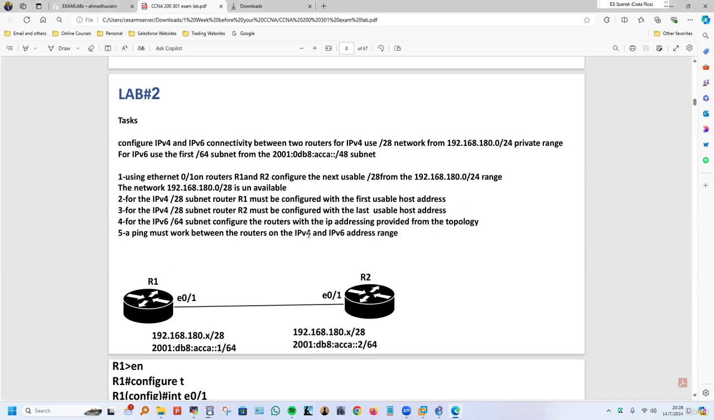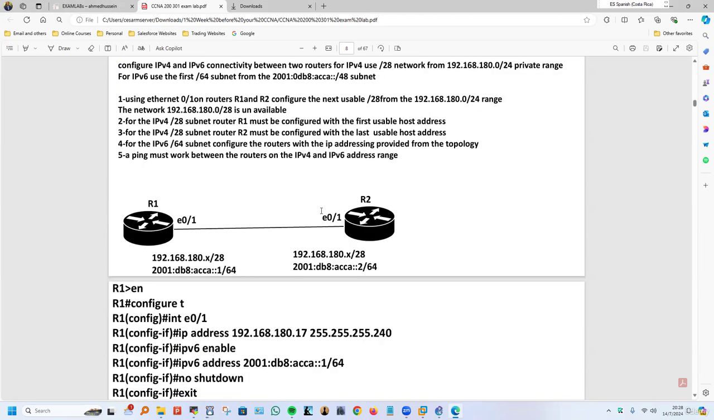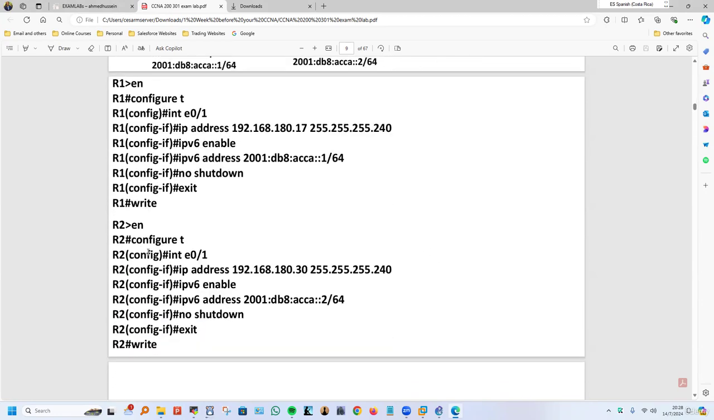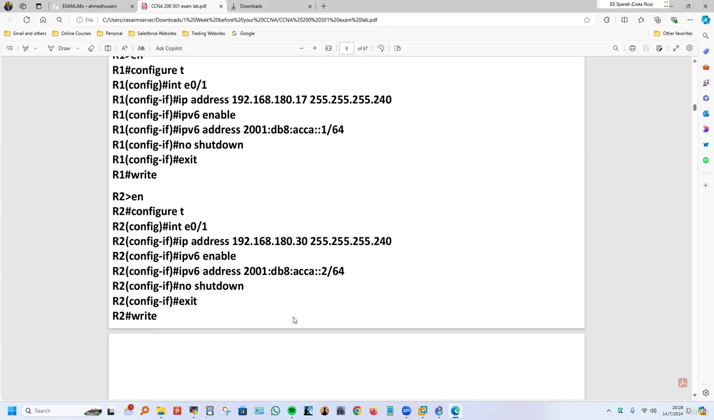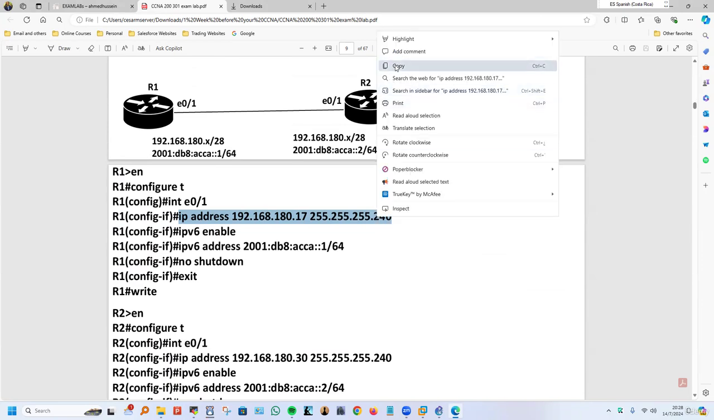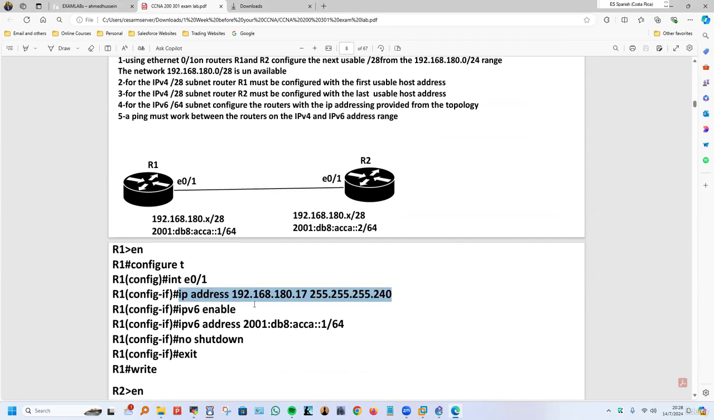The first thing we need to do is configure the IPv4 address in both routers. Look at that. It's the exact same IP address that we configure in Packet Tracer. Let's go ahead and do it. Let me go ahead and access it and copy this command so I can configure the IP address successfully for router 1.